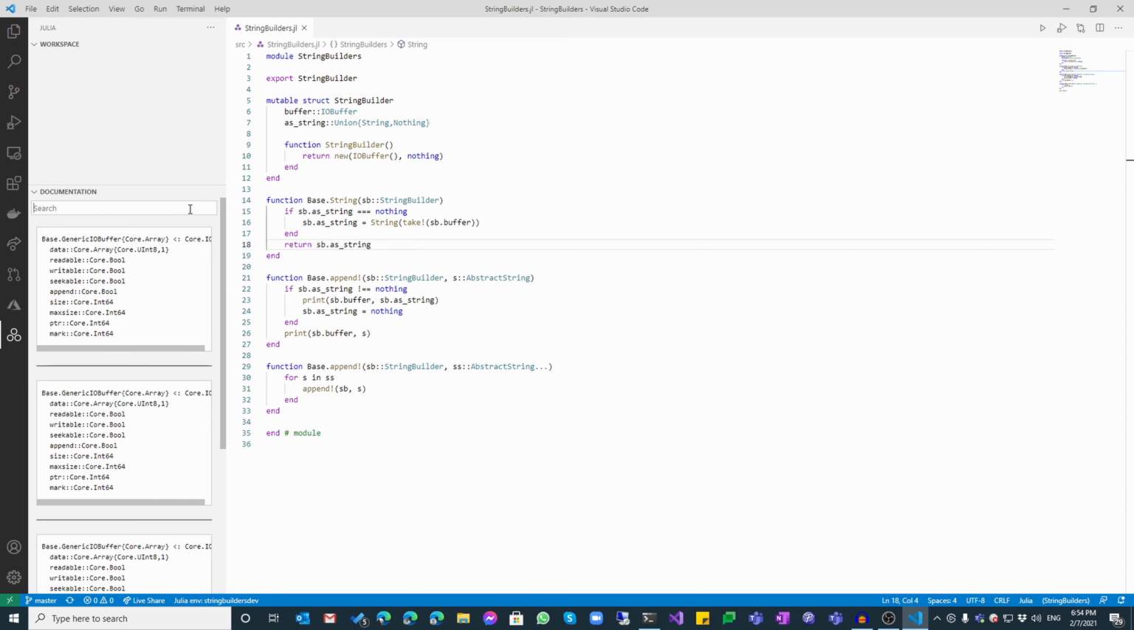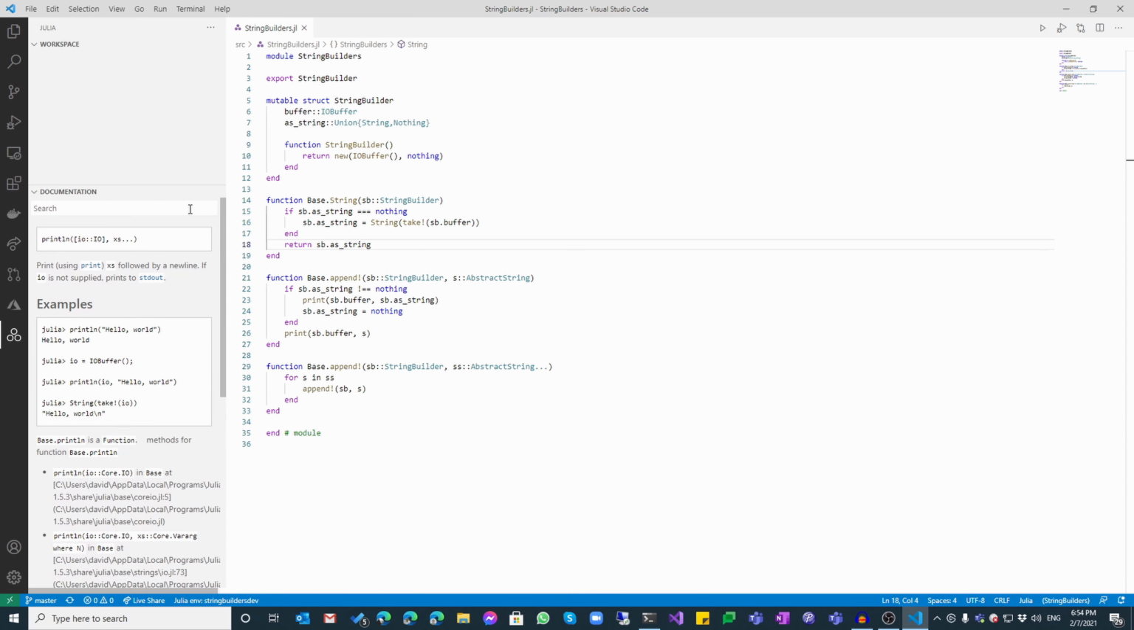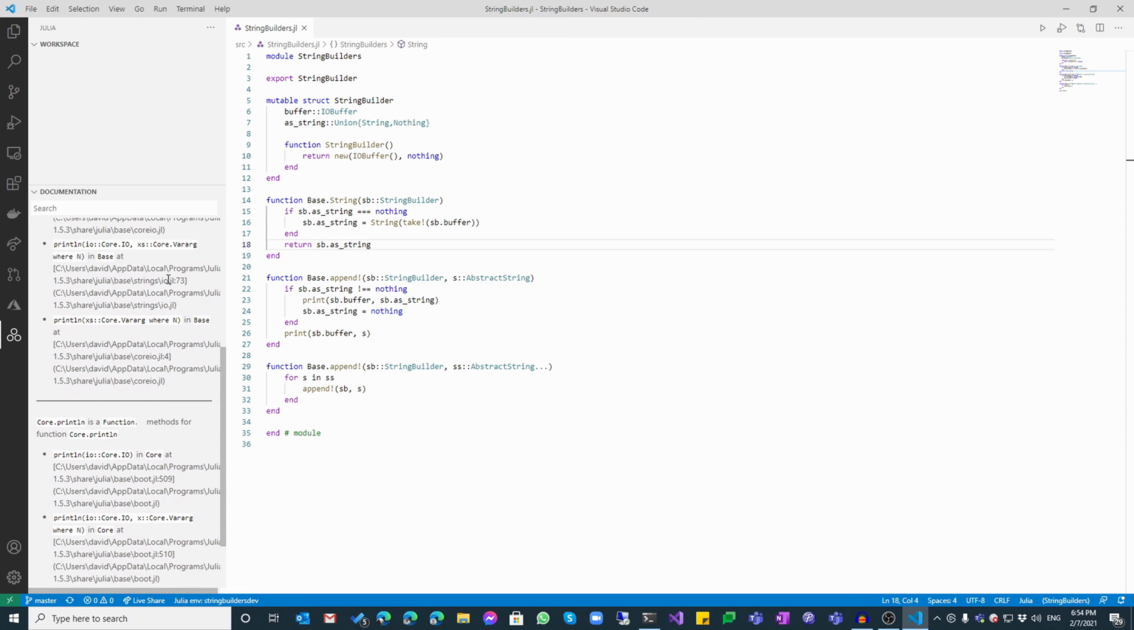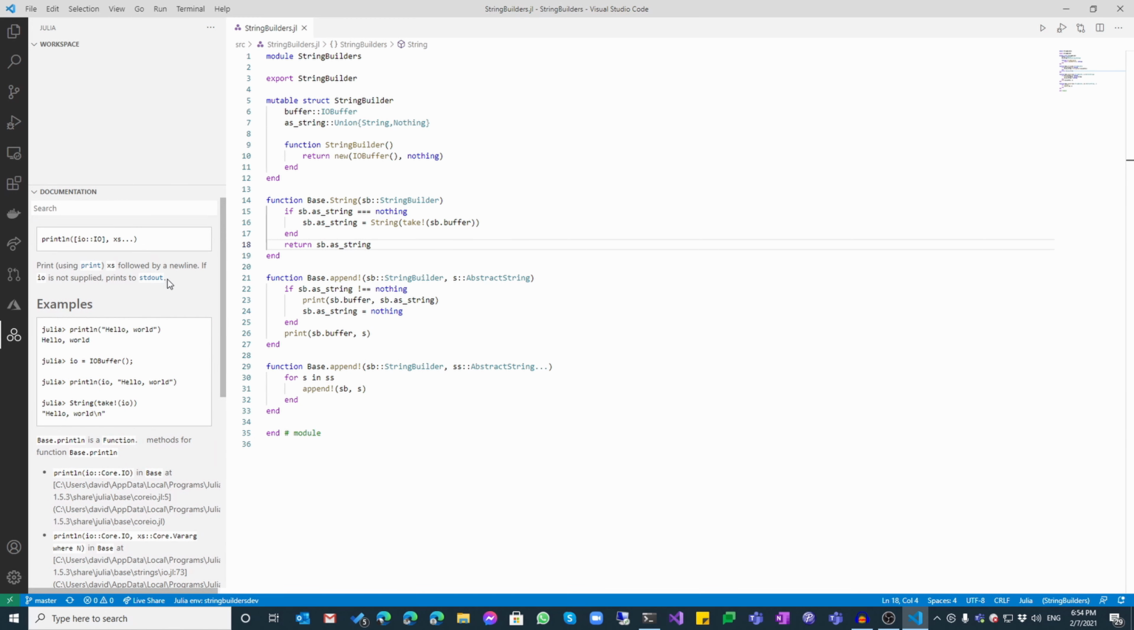The final feature in the documentation panel here is that we have a search functionality, so I can search for documentation for specific keywords. So for example, I can search for println, and then I automatically get the documentation here for the println function that we found.